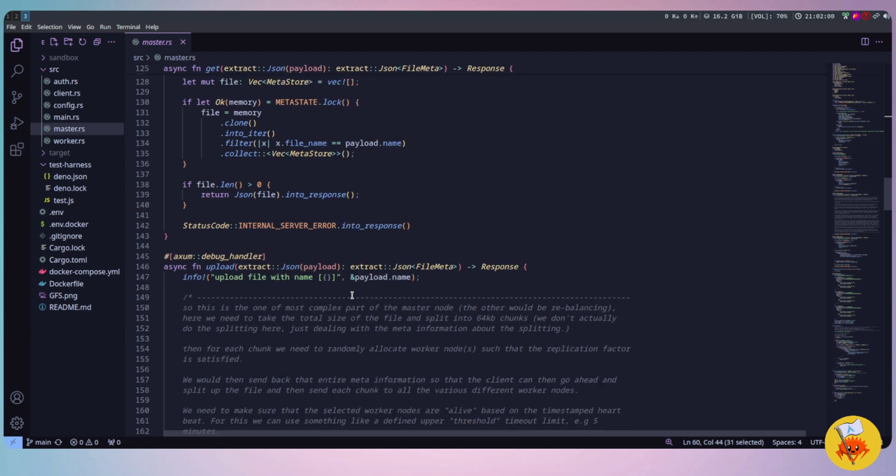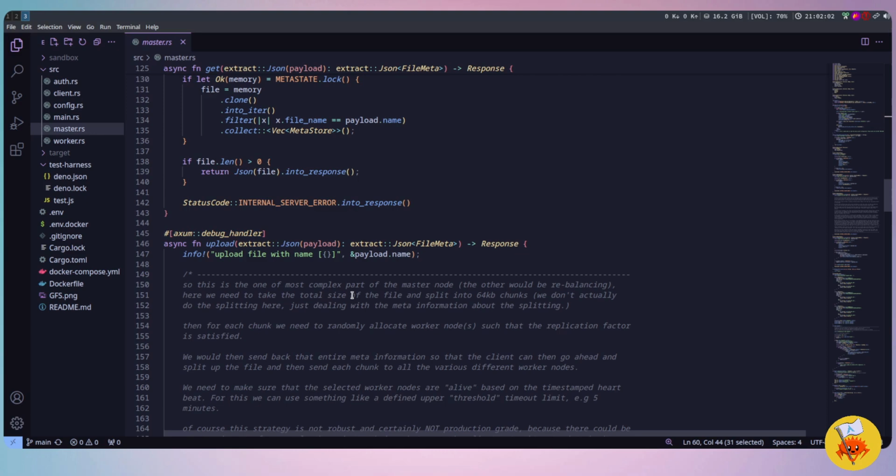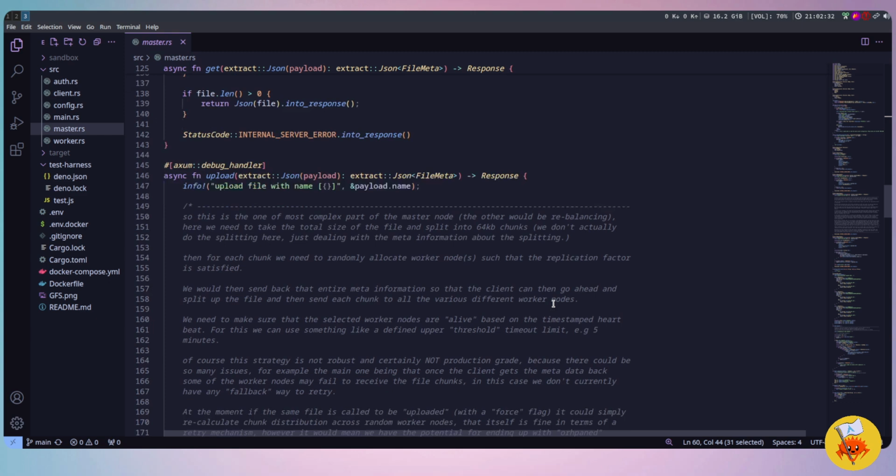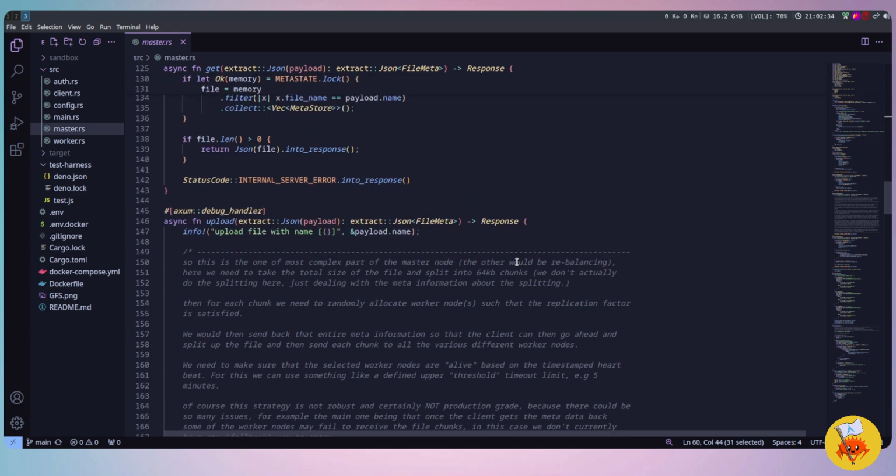Essentially, when a file is requested to be uploaded, we don't do the splitting. We have the meta information about how to split it, and we also need to take into consideration, at that moment in time, all of the live nodes, and think about how to distribute it so that the replication factor is met. Then we send that information back.